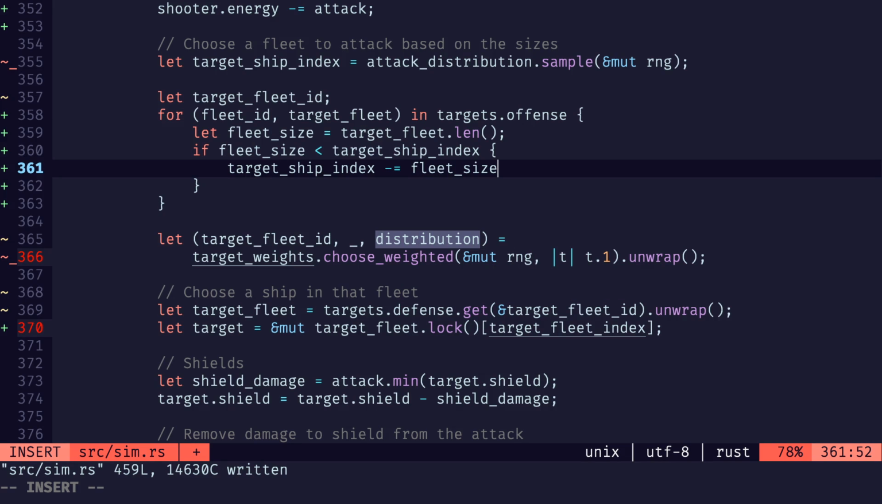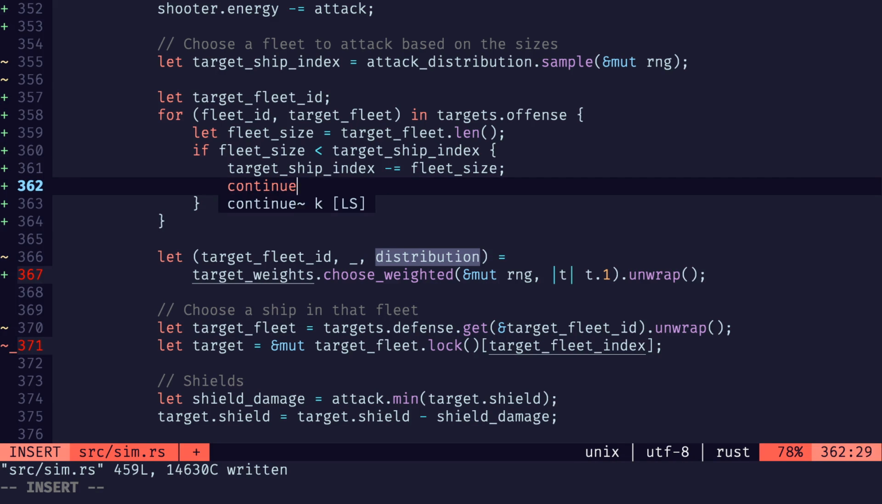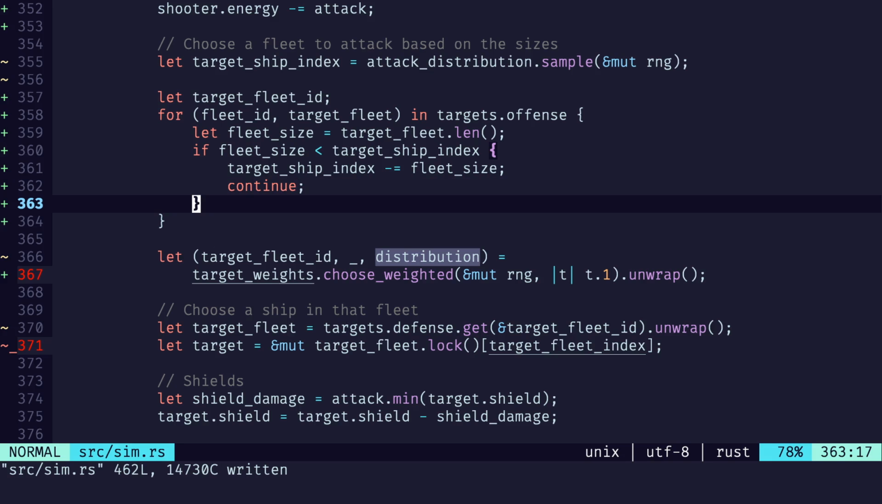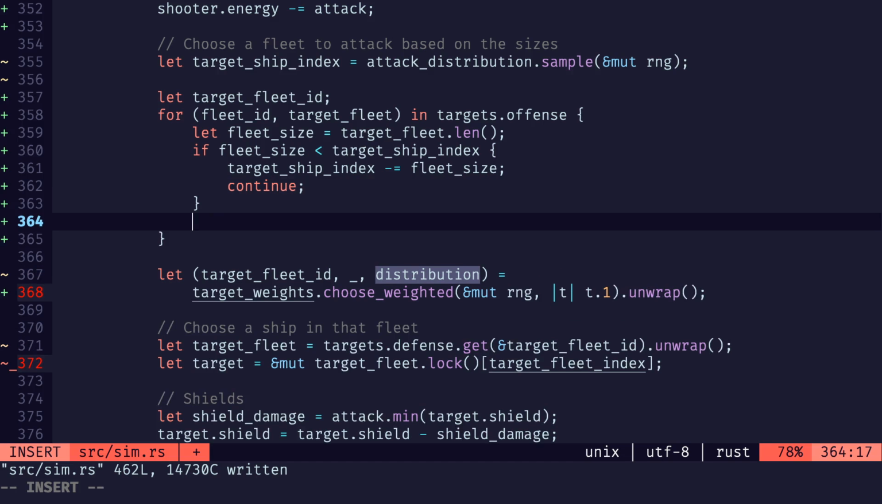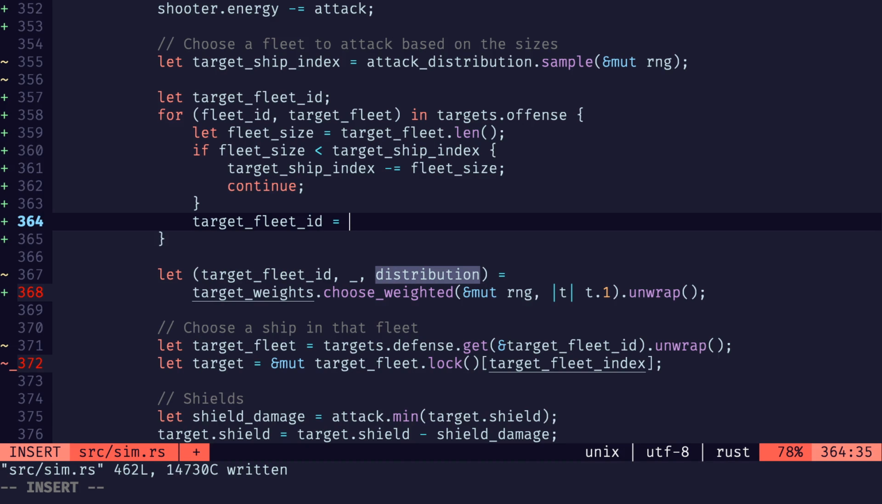So if this fleet size is too small, we're going to subtract that from the index and continue. Otherwise, target fleet ID is going to be equal to fleet ID.